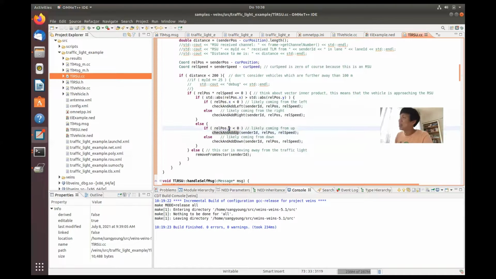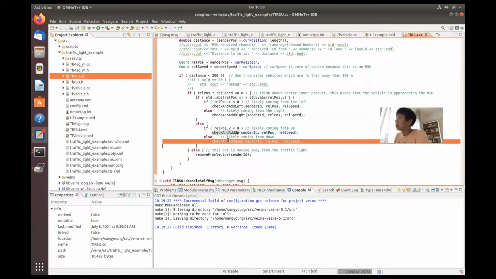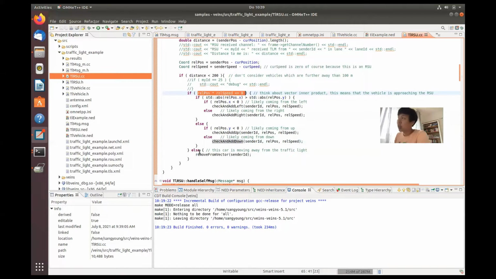If it's from the north, north is a bit tricky because of the coordinates here. The origin is the upper left, so it's a bit confusing. But if it's smaller than 0, it's coming from up, from the map we visually see. So you call this and you call that. And if it's not getting closer to the traffic light, the traffic light doesn't have to care about it, so you remove it from whichever vector it was in, and you call this function. That's basically about it.